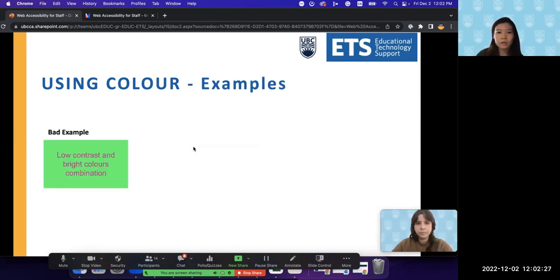Okay, so now let's take a look at some examples. We start with a bad example of color combination. It is bad because of the choice of color, which is pink and green. People with red-green color blindness could have difficulty reading it. And the contrast ratio between the two colors is actually not up to the Web Content Accessibility Guidelines standard.